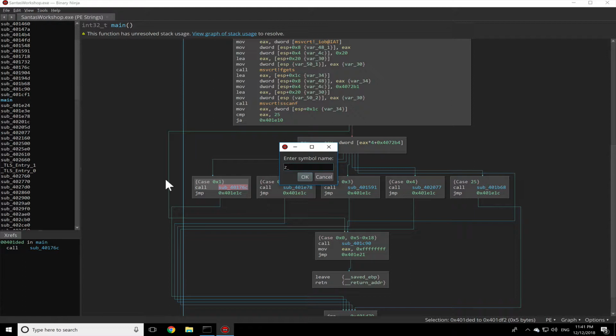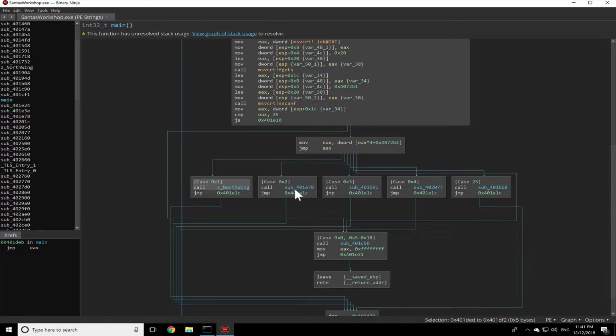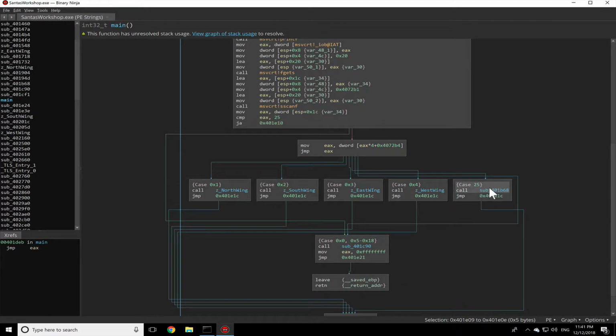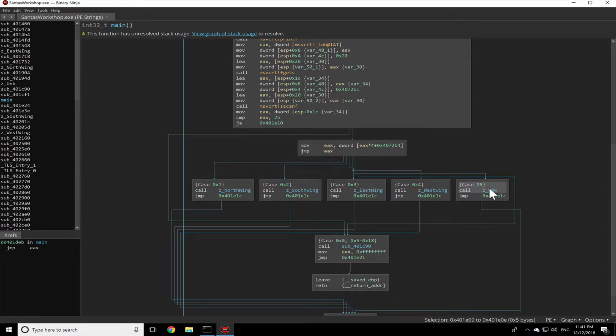So in this case, we have the north wing. So go ahead and type in north wing. And then I'll go ahead and do this for every one of these guys. And then finally, for this last one, I'm just going to put Z underscore unc for unknown, because I actually don't know. Now, here's another thing to consider.